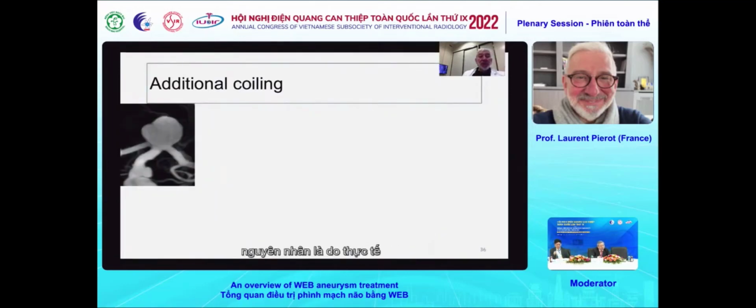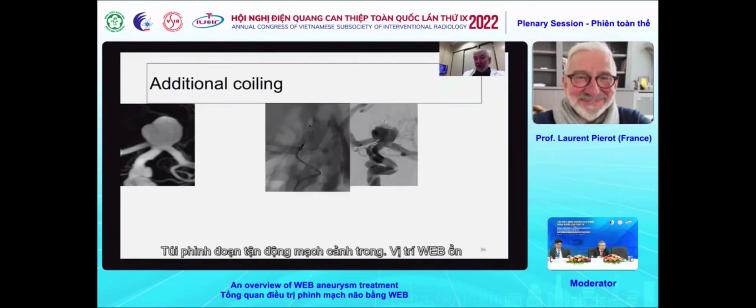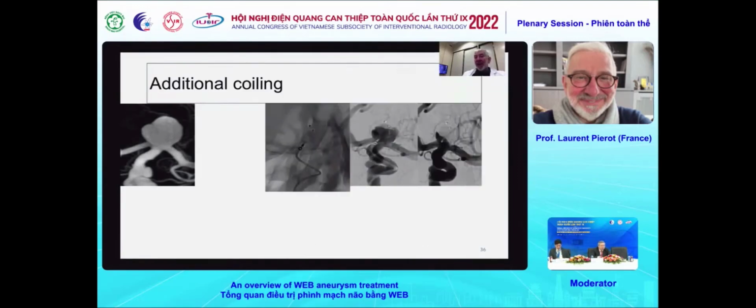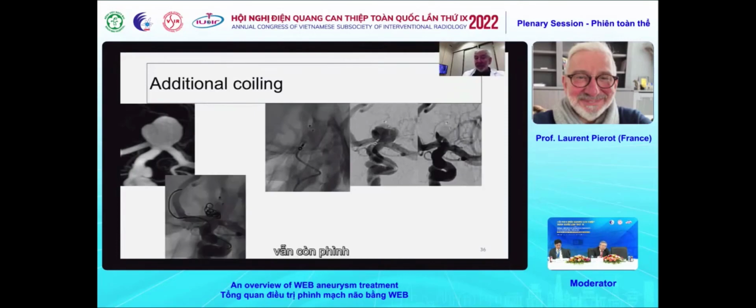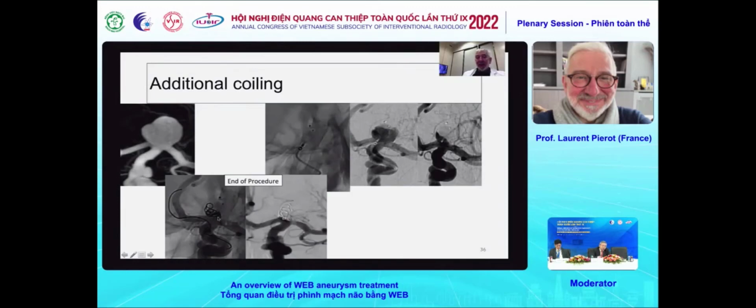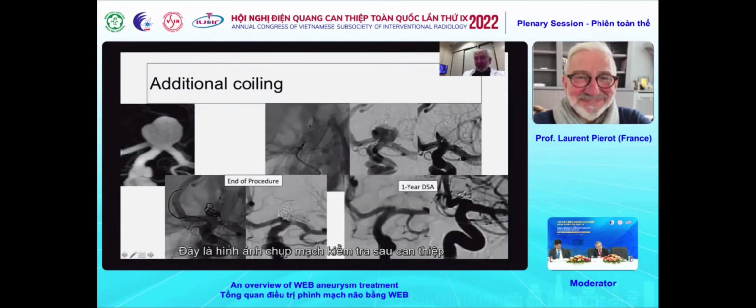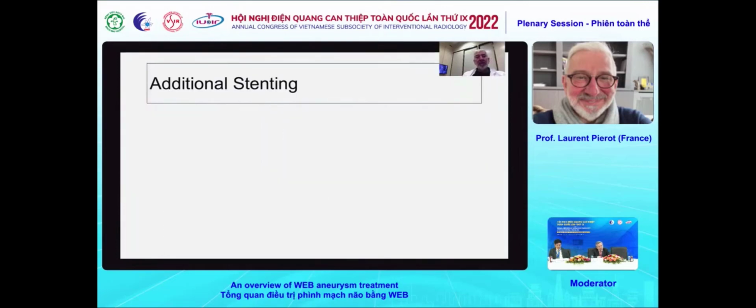Sometimes it's due to the fact that we undersized the web. ICA terminus, placement of a dual layer web, it's a wide neck case. After detachment, aneurysm remnant. So what we do, we place some coils in the aneurysm sac. Here is the control angiogram at the end of the procedure, and the 1 year control angiogram showing complete aneurysm occlusion.